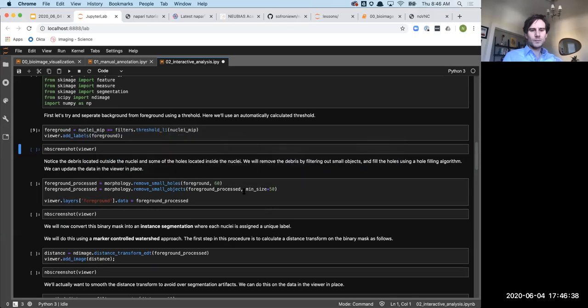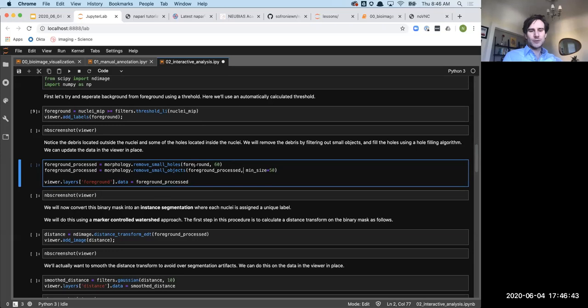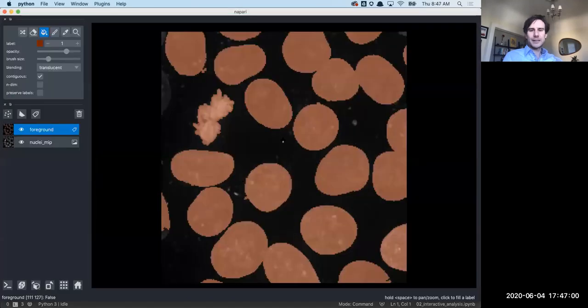So what I can actually do is use some scikit-image functions to remove some of these small holes and remove some of the small objects. I can take that data, and I'm actually just going to update the data in the foreground layer in place because I only want to keep around this nicely processed data. If I run that, now you can see that the small objects around the edges are gone, the holes have been filled. This looks quite a nice mask where I've got background and then nuclei in the foreground.